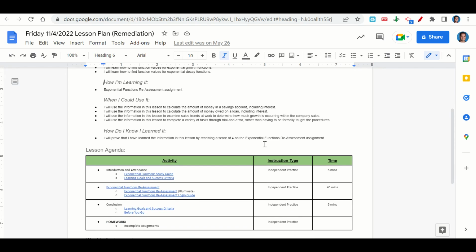Now let's take a look at our agenda for today. We will begin by going over the learning goals and success criteria. While we do that, you'll turn in your exponential functions study guide. After that, I'll give you time to complete the exponential functions reassessment assignment on Illuminate. At the end of class, we'll go back over our learning goals and success criteria while you fill out your exit ticket before you go. Your only homework for tonight is to work on any incomplete assignments that you may have.